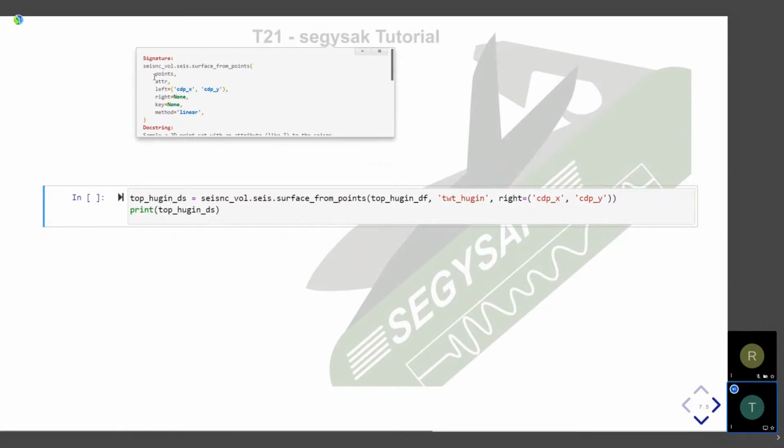This could also, if you'd passed in NumPy points, X and Y pairs, then this would be a one-dimensional array of the same length as the pairs containing the Z values. And also, because this is a data frame, we're now going to specify the way we're going to relate the X and Y coordinates. So the columns CDPX and CDPY from our data frame are going to relate to the CDPX and CDPY in the seismic NC volume. So this is basically going to match those two sets of labels together to do our interpolation.